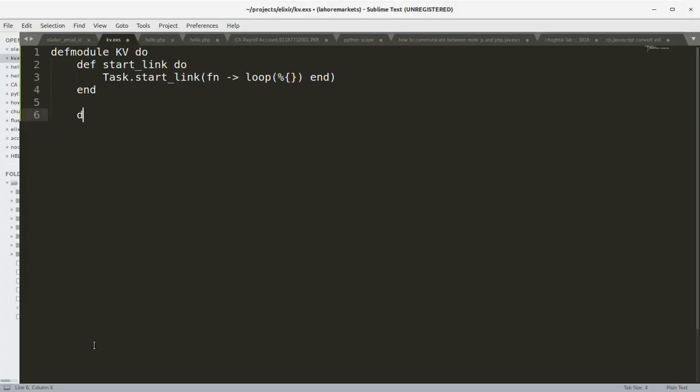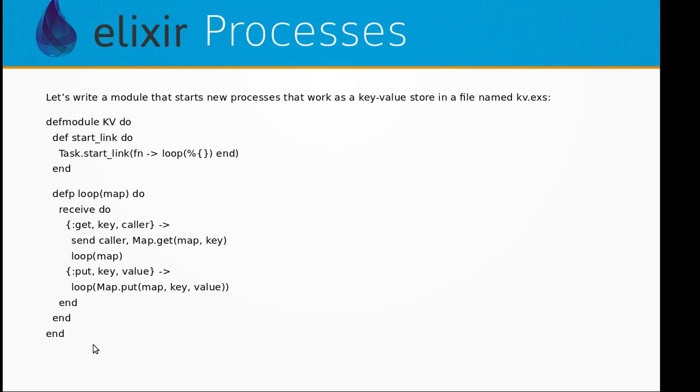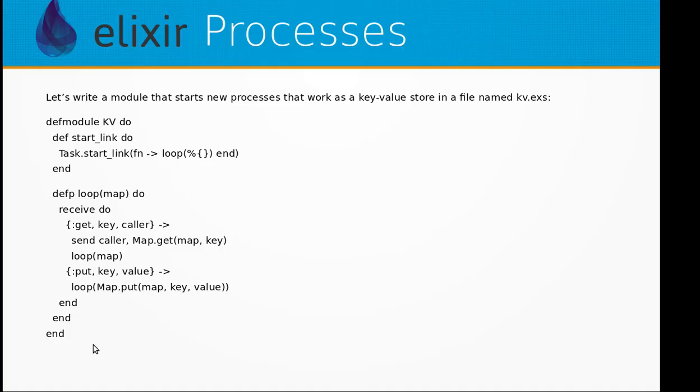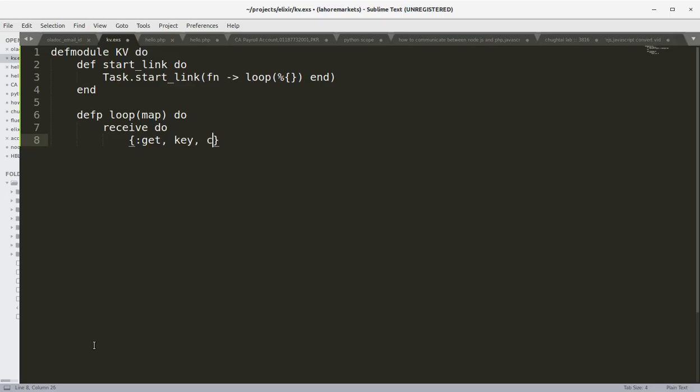Now let's define a private function, defp loop(map) do, receive do. Let's call {:get, key, caller} and assign it to send caller, Map.get, and the parameters are map and key. Then loop map.